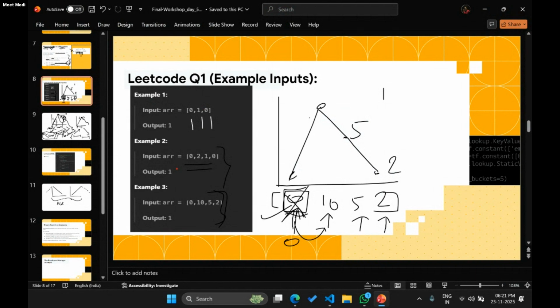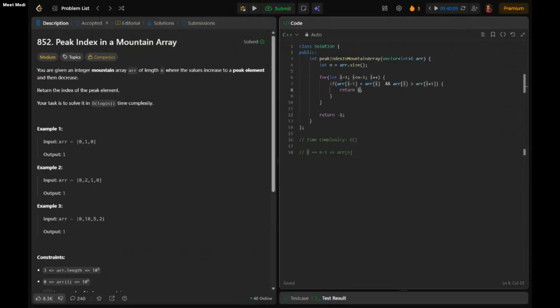So I'll go to the next index. I'll come here. I'll check whether this is greater than the previous element. Is this greater than the next element? If yes, I will directly return the index, that was 1. So I've already found the peak element, so there is no need to go further. I hope this was clear.